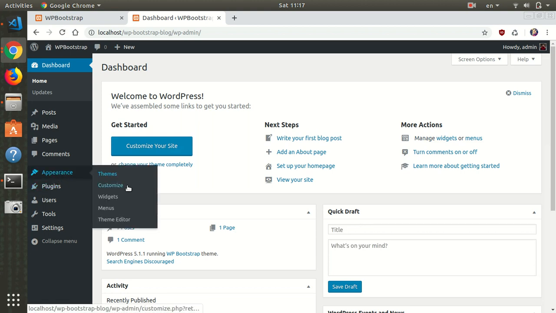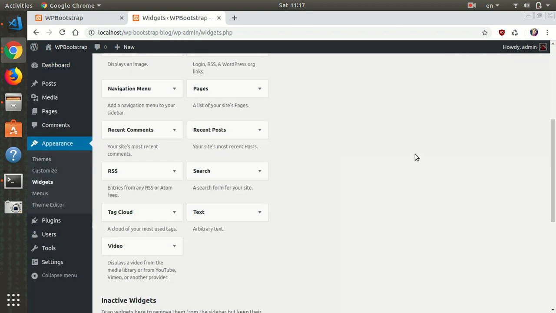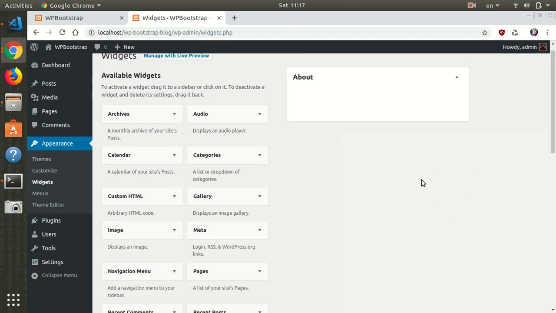And in appearance, you can see that we have widgets option. So let's press on that. Inside the widgets, we have the widget we already created. So basically we have this about widget, which is the widget we created inside our functions file.